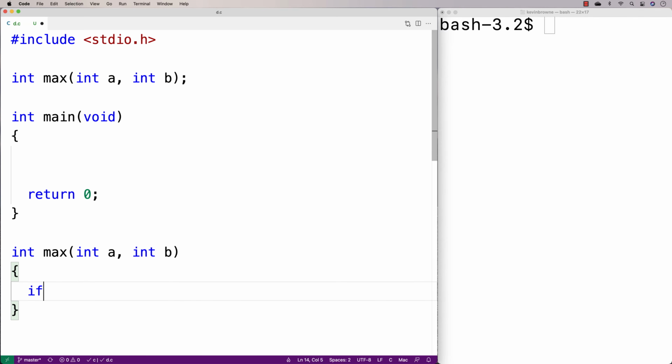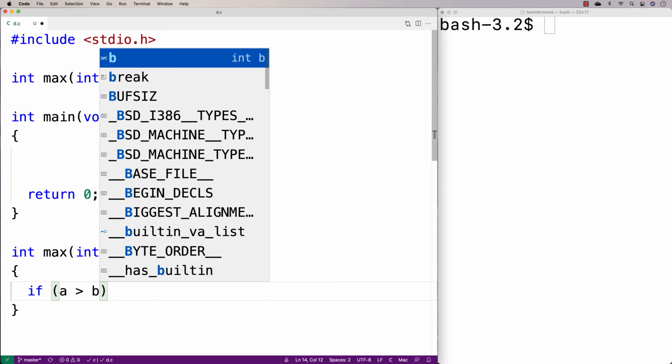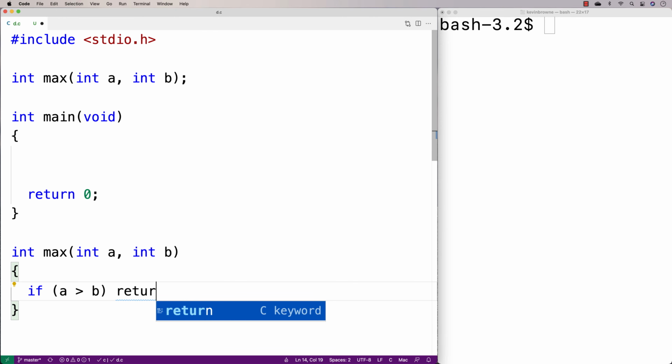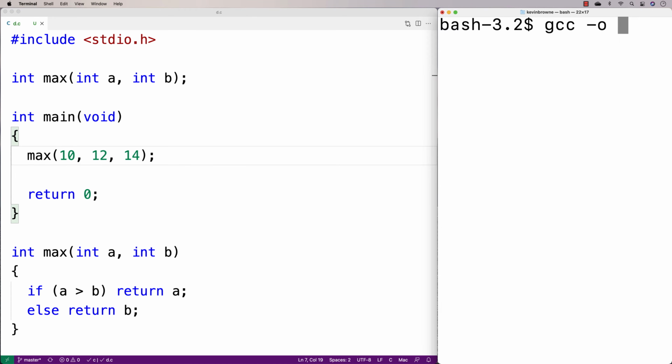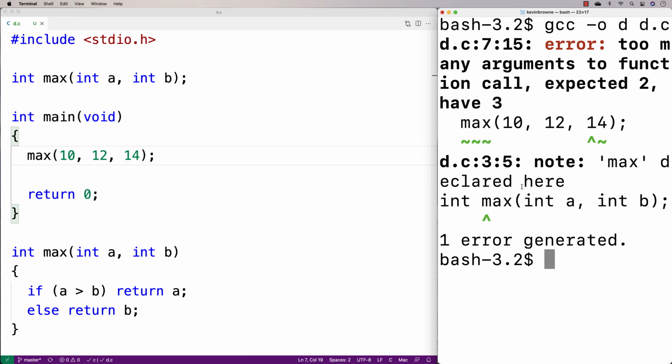So I'm going to make a simple function here. I'm going to say if a is greater than b, return a, otherwise return b. But if I try to call this function with, say, 3 int arguments, like 10, 12, and 14, when I go to compile this, it's not going to work. The compiler is going to say error, too many arguments to function call, expected to have 3.